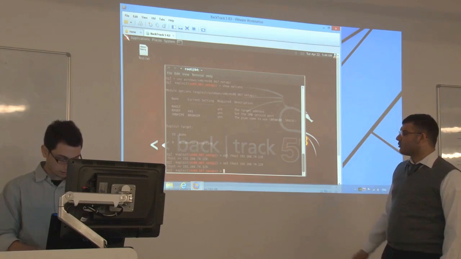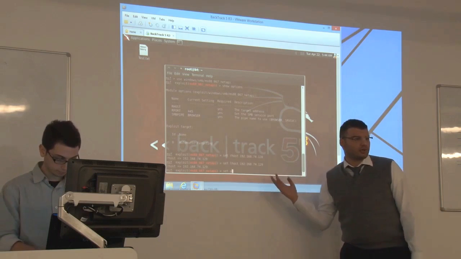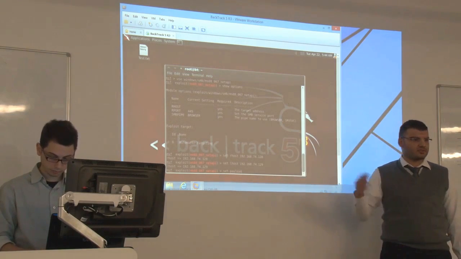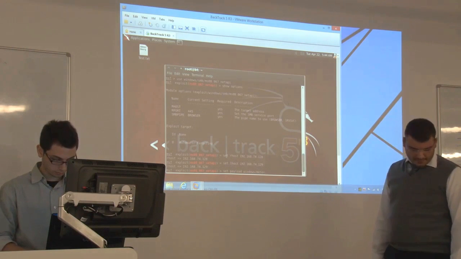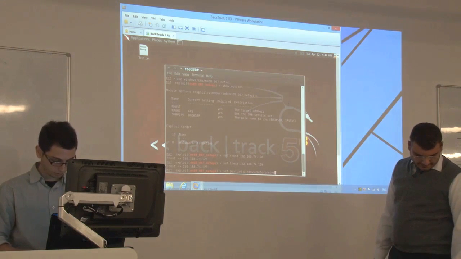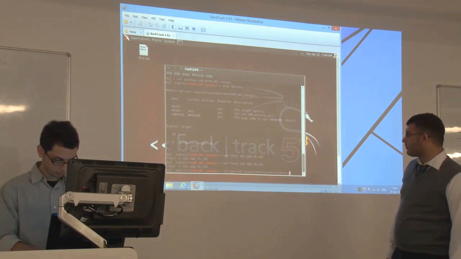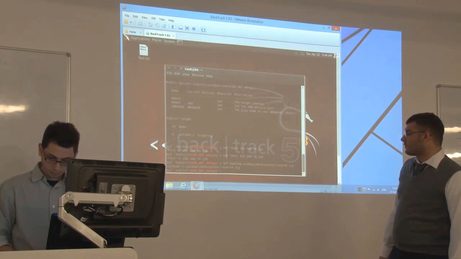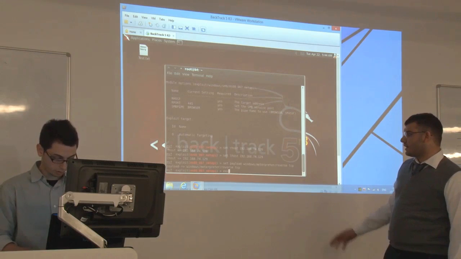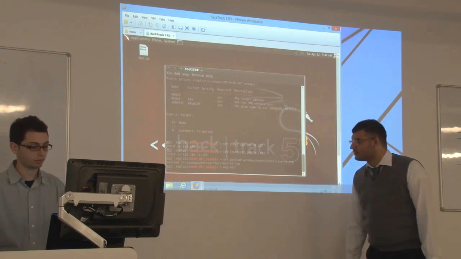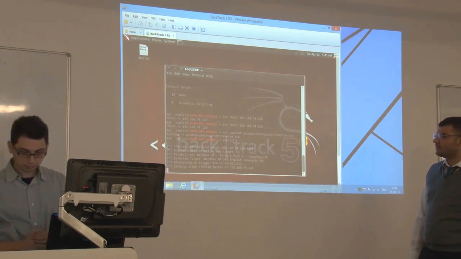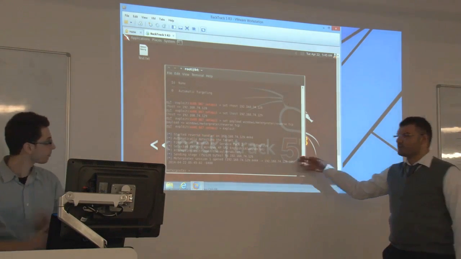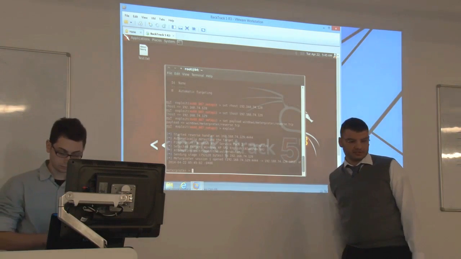Now we're going to set the payload. We will be using the reverse TCP payload. And finally, we're going to exploit. Let's see if the exploit works. Okay, now we exploited the victim machine.